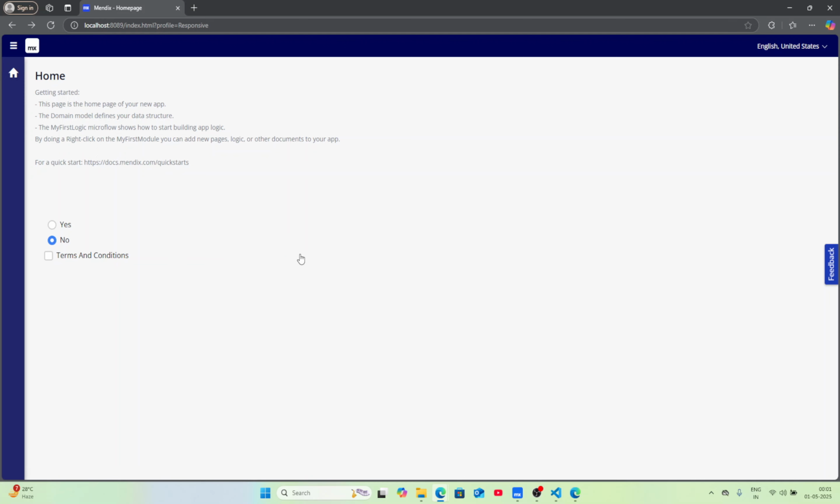So we have successfully created our first custom widget. In this way, we have learned how to get dynamic data from the attribute and created some UI. And also we have shown the conditional property.